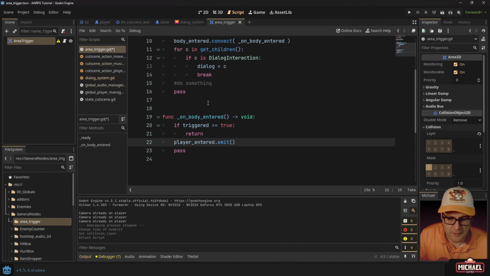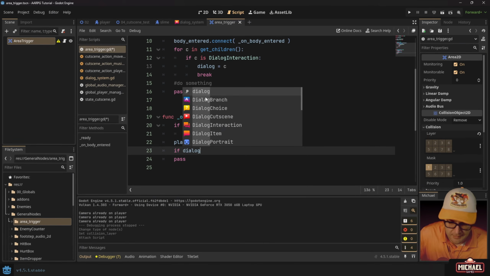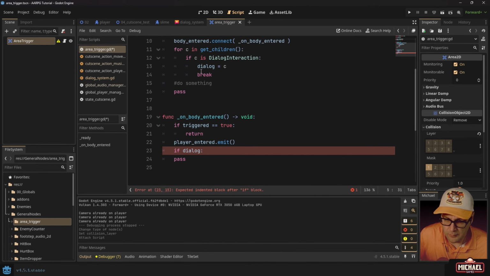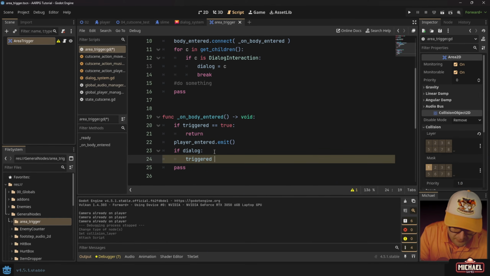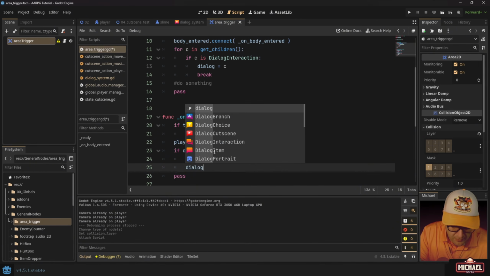Then we'll come down here. I guess emitting this signal on the next line is fine. But then next we want to check if we have a dialogue. Okay. If dialogue just means is this a null value or not? And if it's not null, that means we have an object stored there, right? So if we've got one, then let's go ahead and let's trigger the dialogue. And we'll also set our triggered value to true. So we'll say triggered equals true. And then we're going to grab our dialogue.